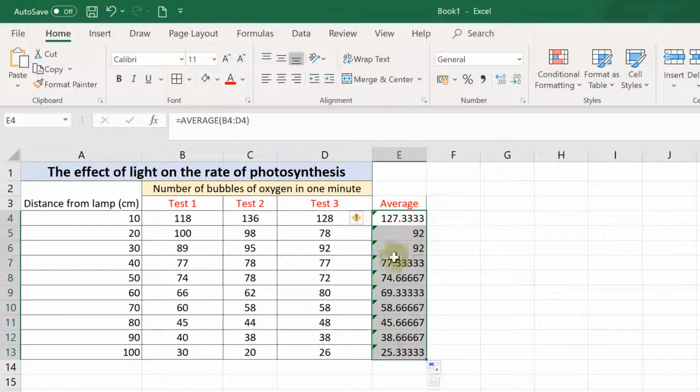Now I don't like the number of decimal places here, so I'm going to drag over those and just click this to reduce the decimal places down to 1 decimal place. There we are.